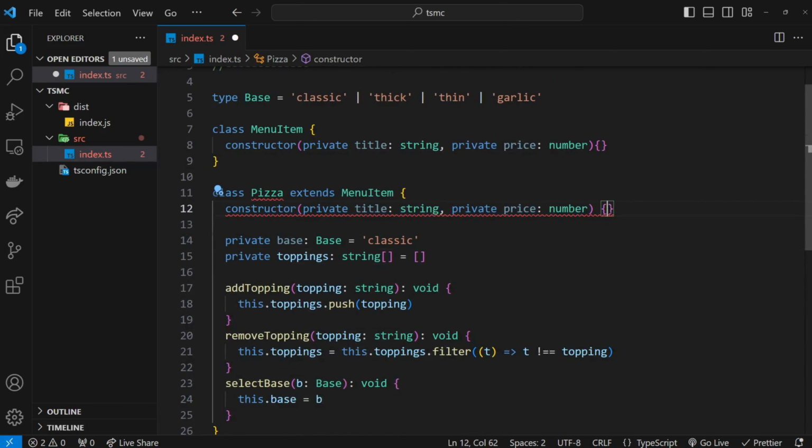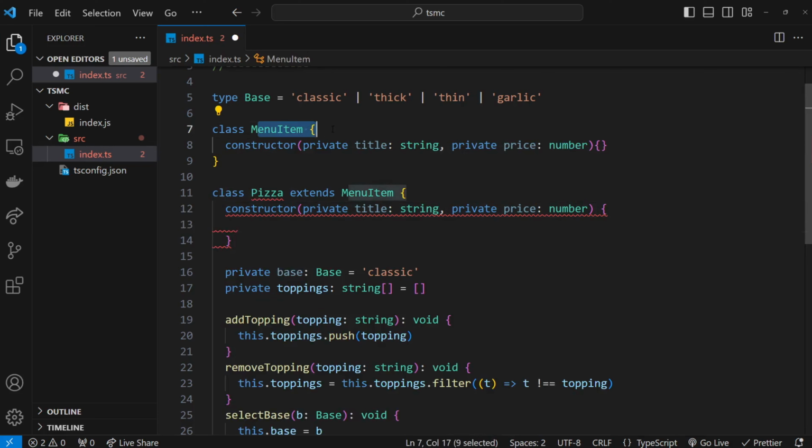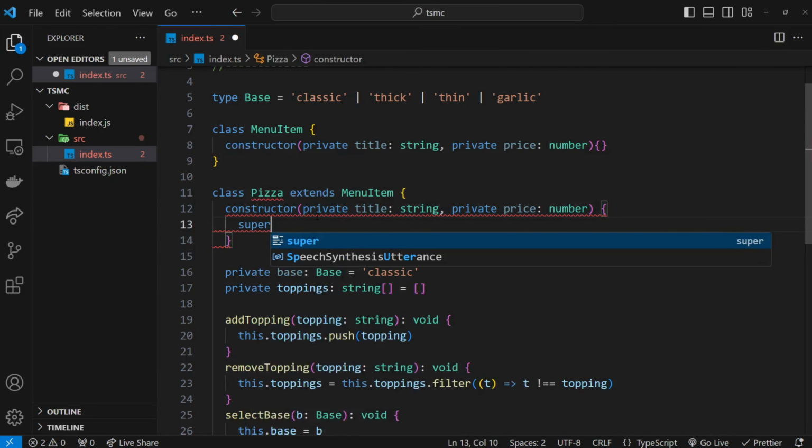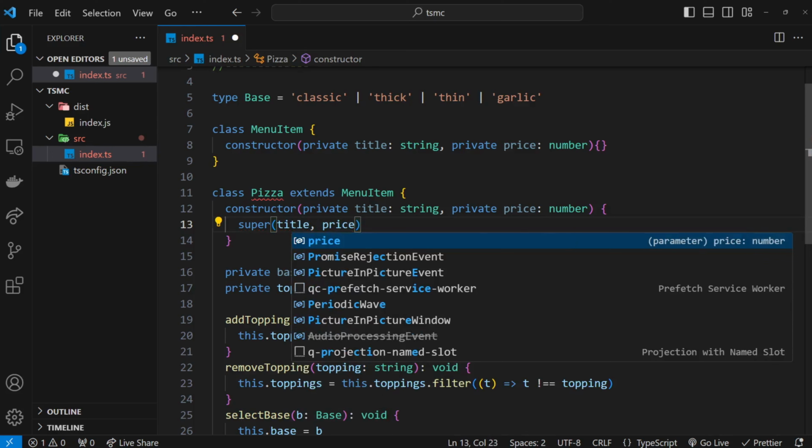Instead, we need to pass those into the parent class that we extend from so they can be set there. And the way we do that is by using a function called super, which we have to call inside the constructor function. And we are actually getting an error right now because we're not calling that super function. So then invoke it and then pass in whatever arguments the parent class constructor accepts. In this case, it's the title and price, which we have access to.